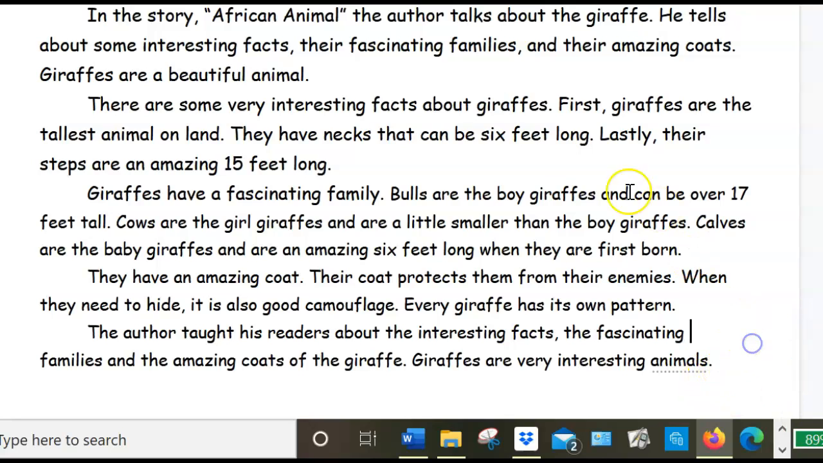Excellent. Okay, so now I have my introduction. In the story, African animal, the author talks about the giraffe. He tells about some interesting facts, fascinating families, and their amazing coats. Giraffes are a beautiful animal. And then I tell about the interesting facts, fascinating families, amazing coats. I don't have to say the author taught his readers. I can say the African animal was about, and I just retell what it was about.